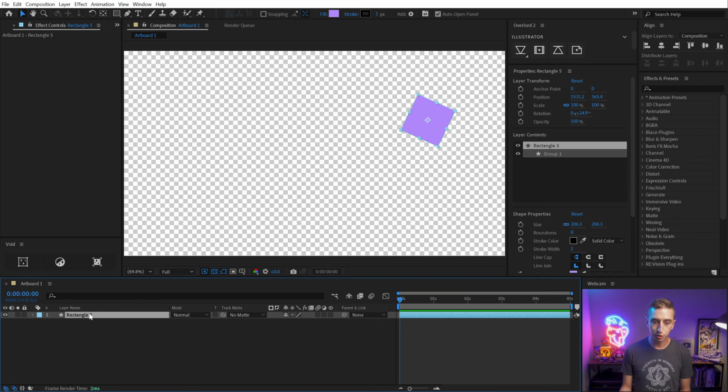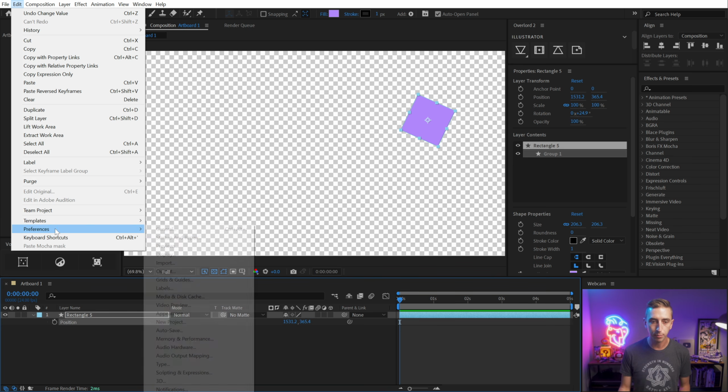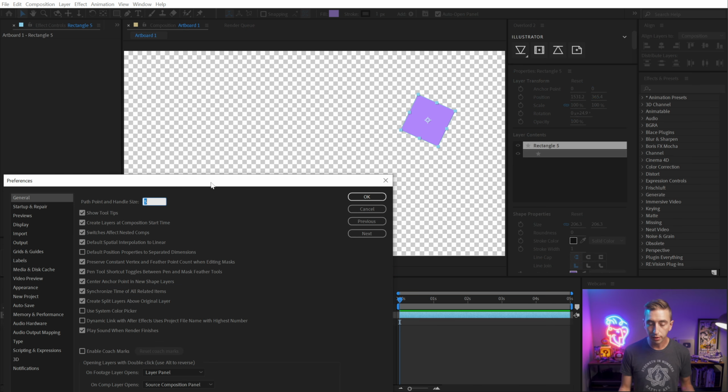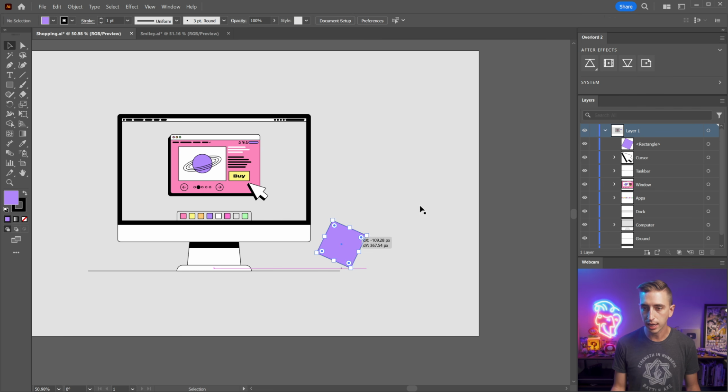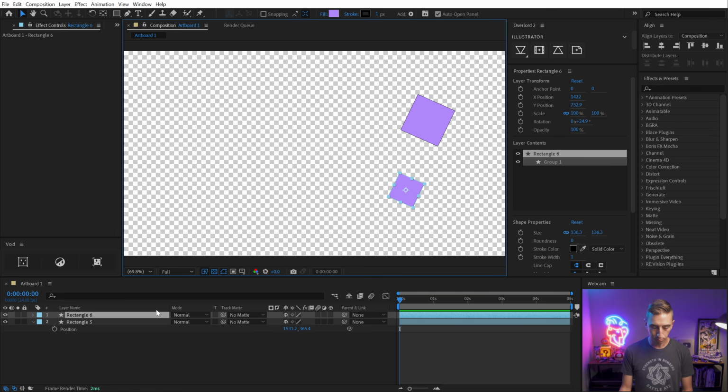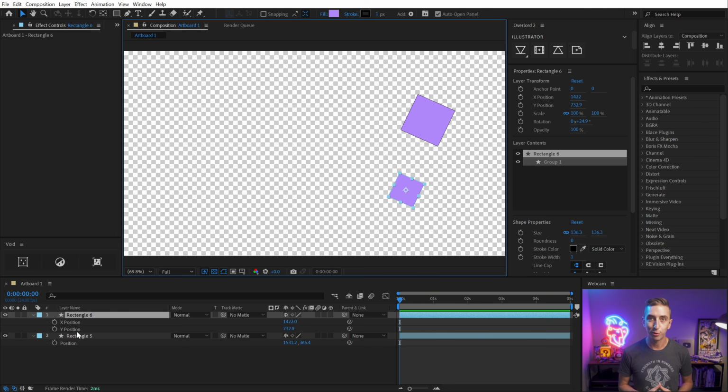And Overlord version 2 is going to respect whatever your AE preferences are for separate dimensions. So I don't have that preference checked on in After Effects right now, so my position dimensions are together, but if you went up to Edit, Preferences, General, and you prefer to have that default position properties to separate dimensions, click OK, and we transfer that over again. Let's just move it, bring up the position. Those are now separated.